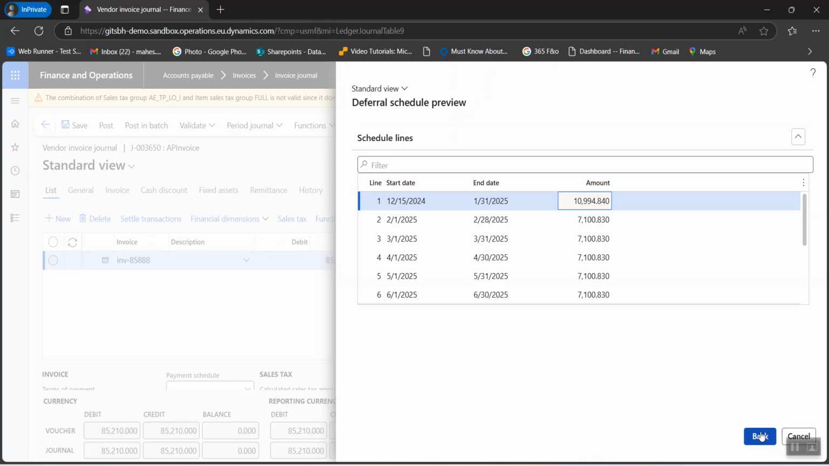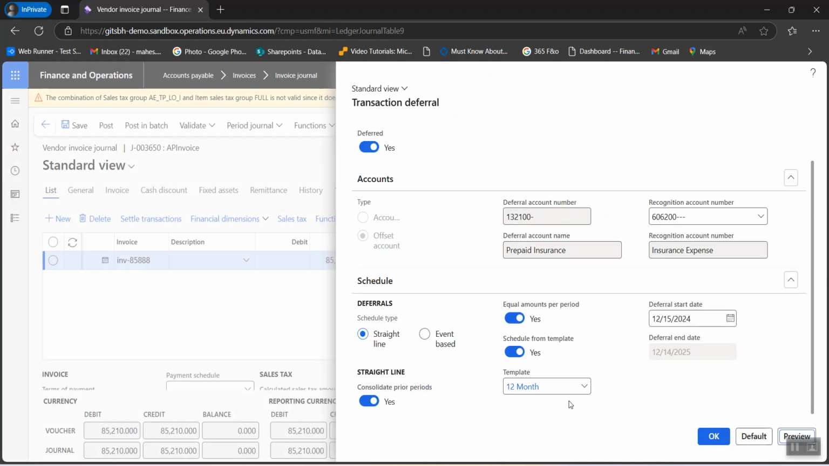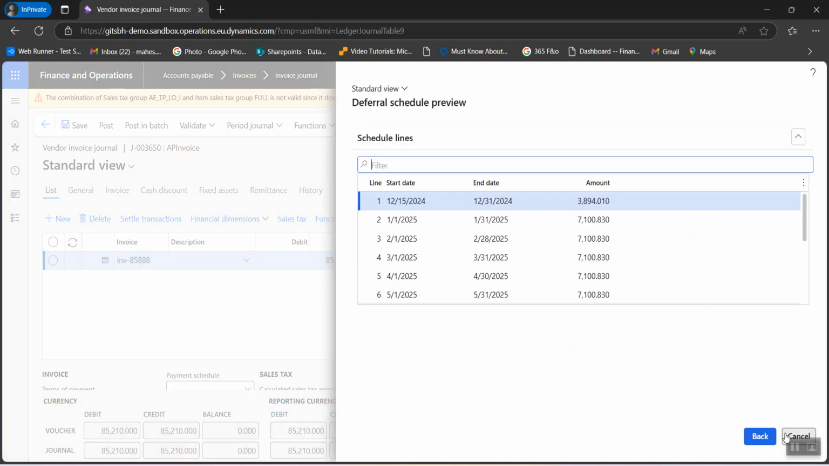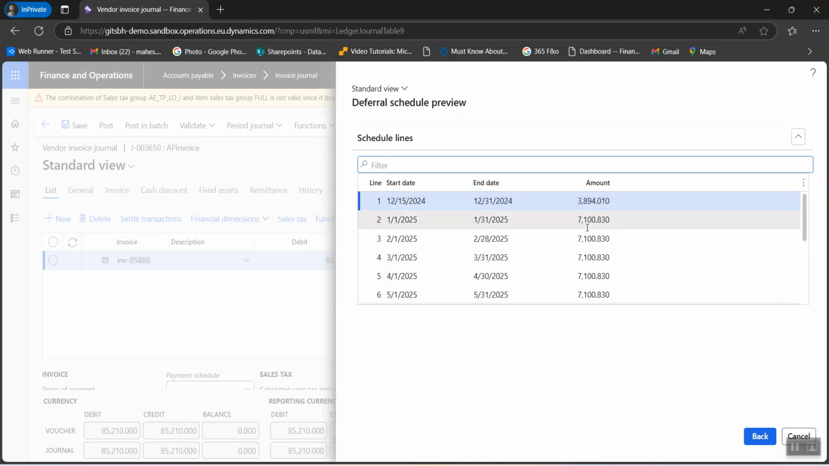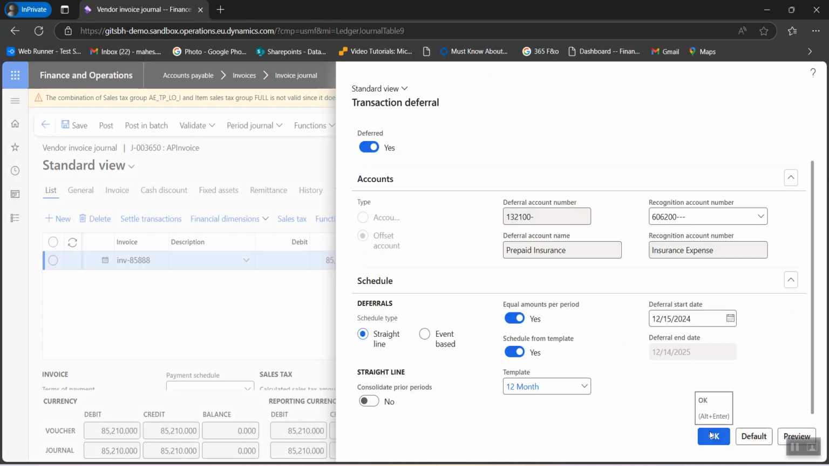Let me go a step back. Here, if I disable this consolidated prior period and click on preview, now you can view each individual month. For example, if we have 16 days, you can see what the amount was for 16 days, and at the end what the 15 days amount is. Each individual month amount will be displayed over here. After that you will click on OK.